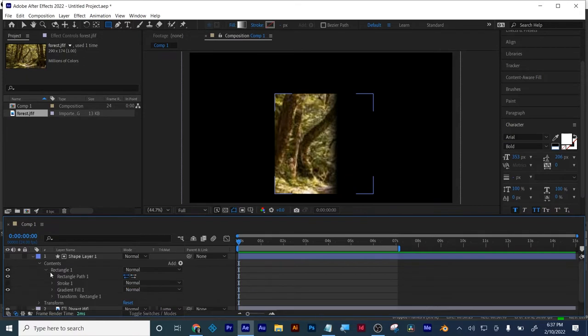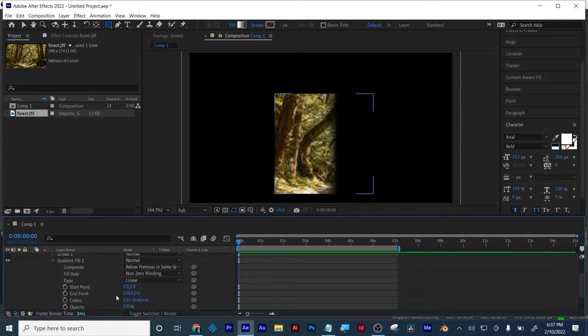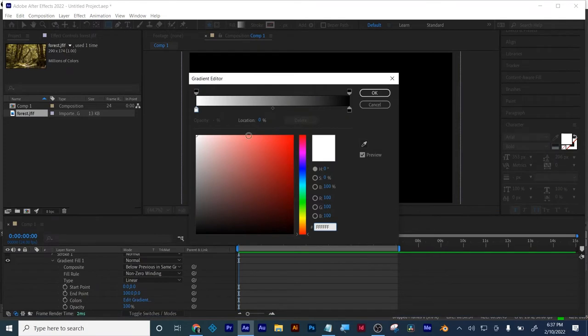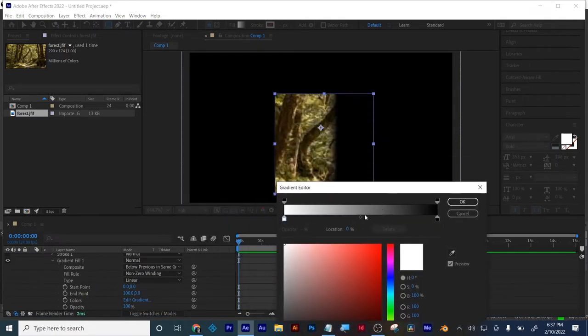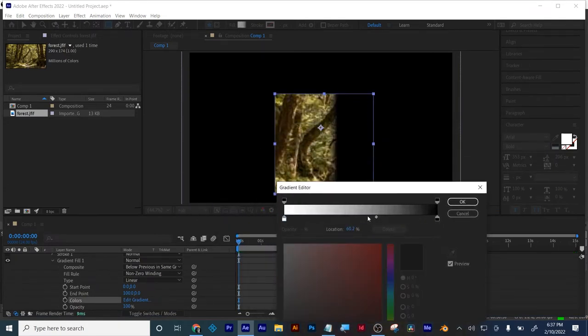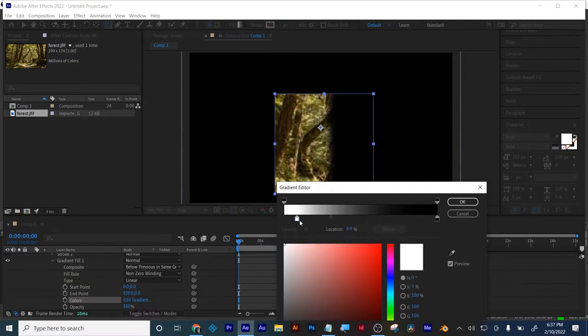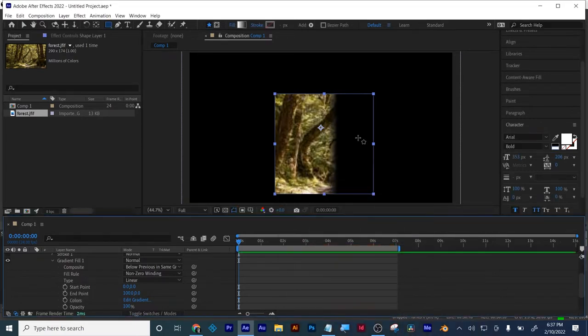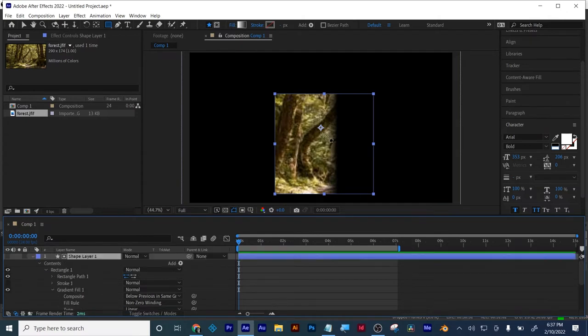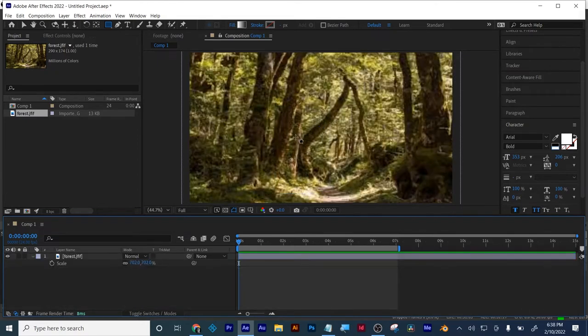So if I adjust my gradient by going to edit gradient, you'll see the transparency change like such. Luma mats are very handy to have. If you ever want some tonation, they're great for effects. Alpha mats are based off of shapes and alpha. Luma mats are based off of grayscale values. And we're back here.